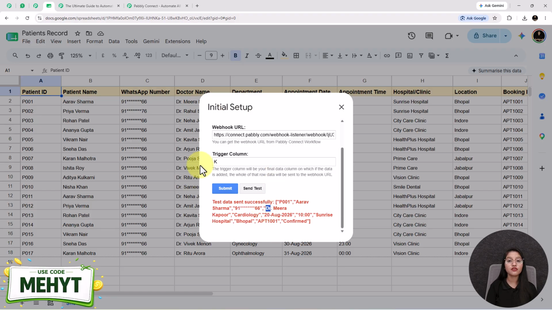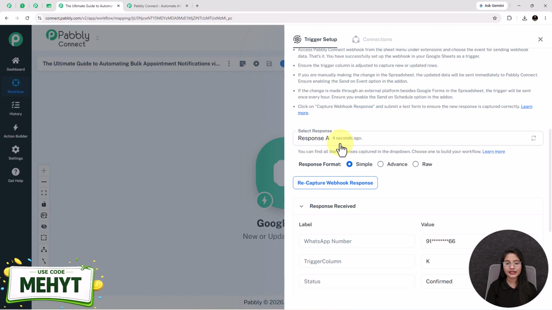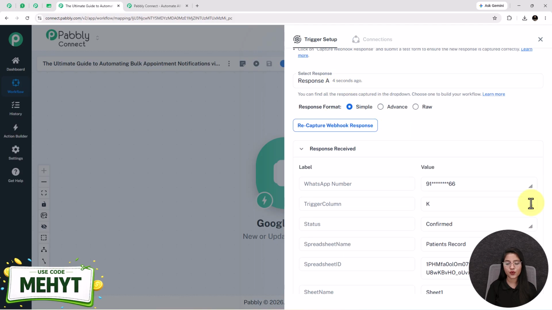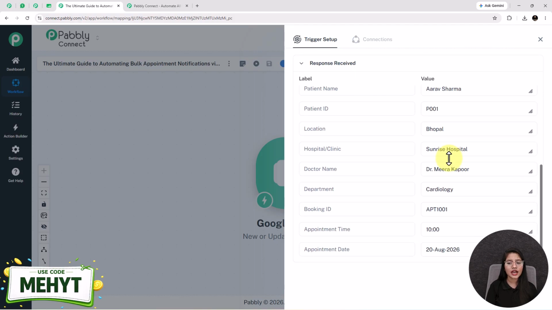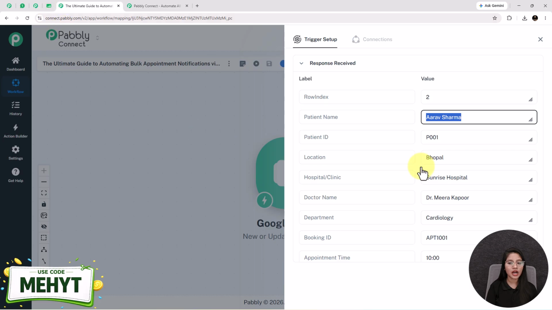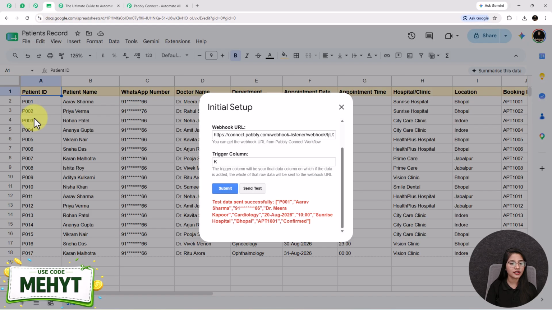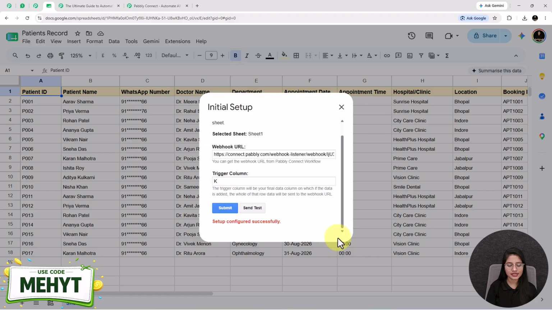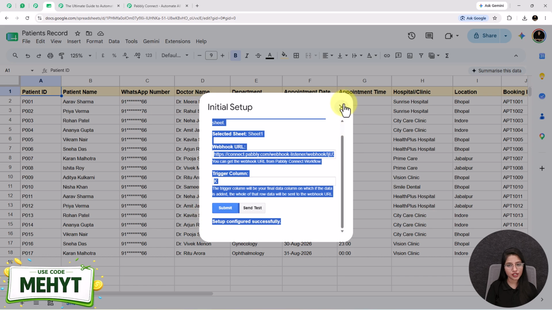Now we will check our workflow to see whether we have received a new response or not. See, automatically I received a new response 4 seconds ago. That includes the data that are present in the first row of my sheet. See, the patient name is Arav Sharma, patient ID, location, and almost everything. See, it is here. After doing the setup, I am clicking on this submit button. See, the setup is configured successfully.